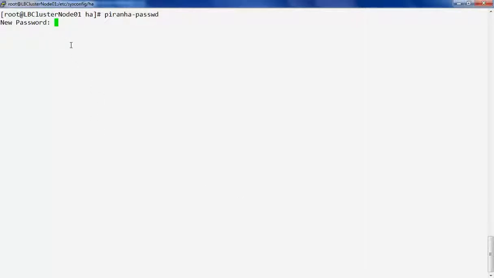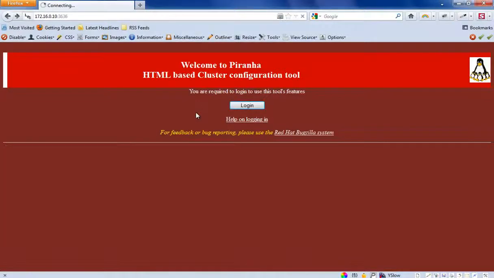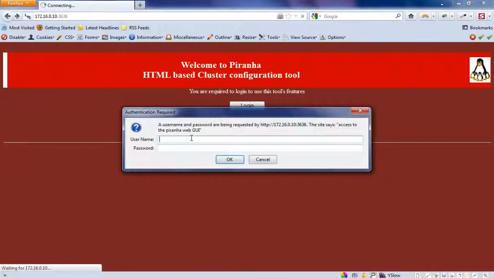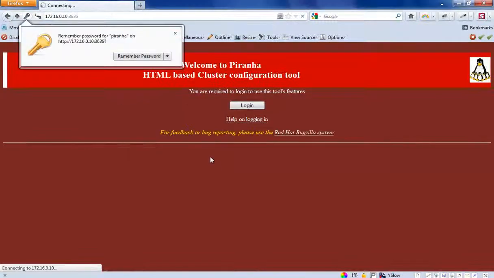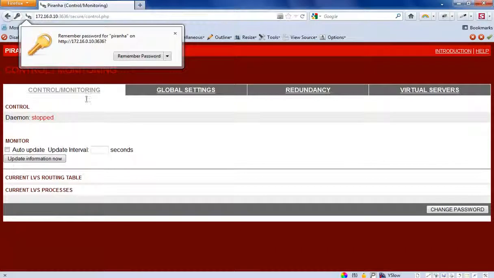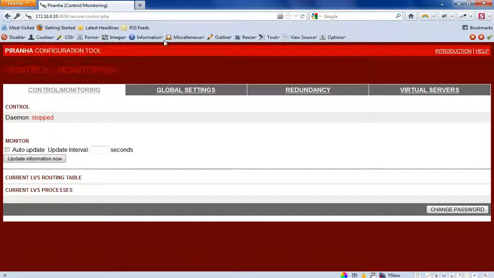Right, so you can see adding password for user piranha. Once we have that done, we can try to log in again. This time around the user is piranha, and the password is whatever you typed when you set the password. If everything is successful, we should be on this screen, and this is the Piranha configuration tool.